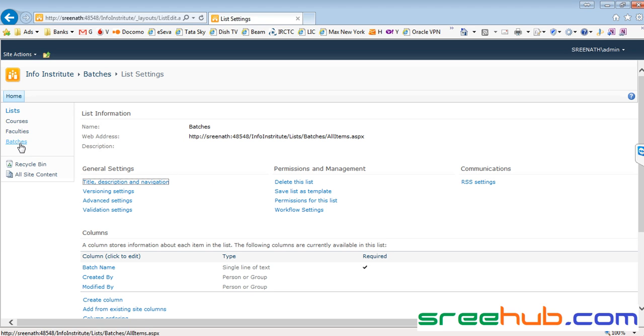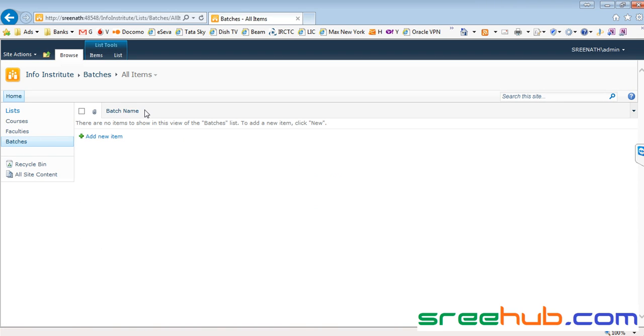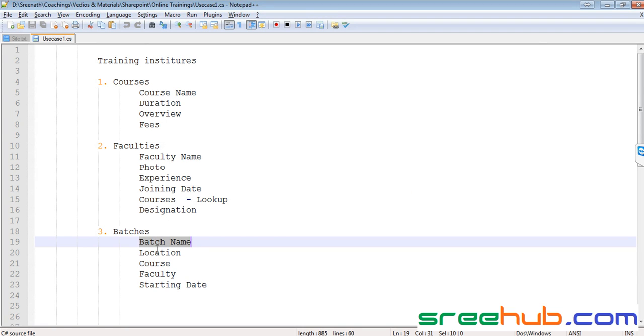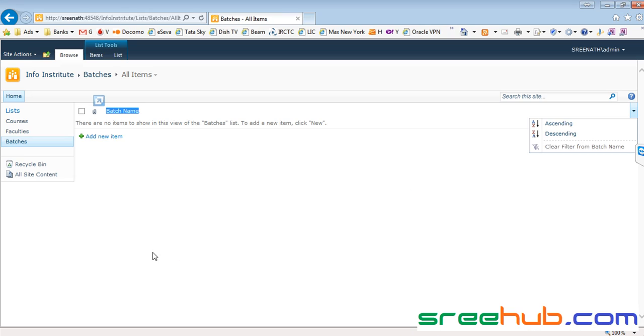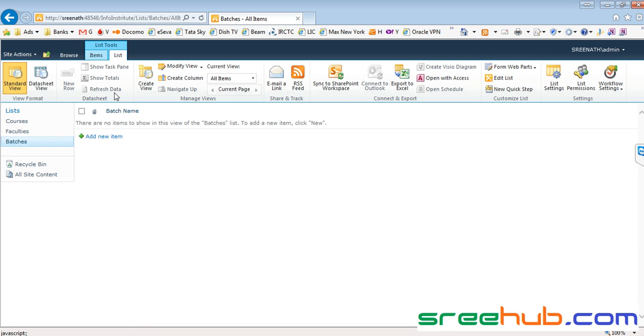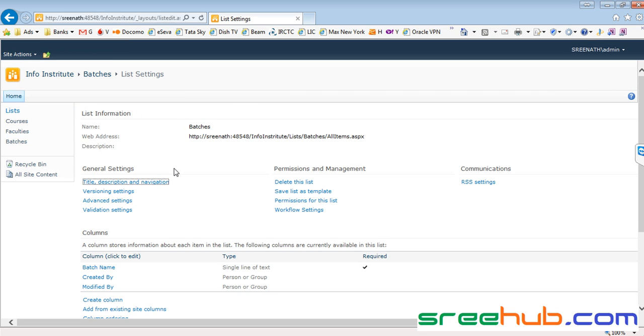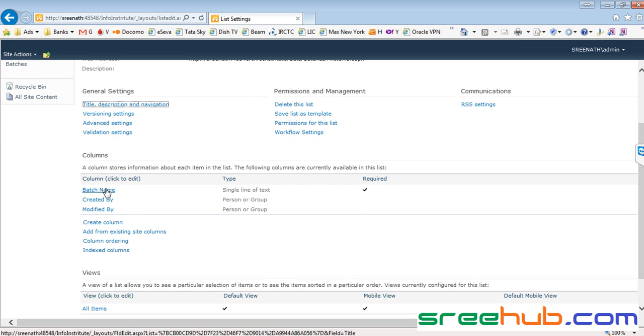So now go back to your list called batches. Now you can see the batch name, so your title is being replaced by your batch name. Now let me add all other columns. Again, you're in the list called batches. Go to list. Here you can add a column in two ways. Either click on create column, or you can go back to list settings, click on list settings, and you will be taken to all columns here, which is batch name, created by. You will have one option called create column. Click on that.